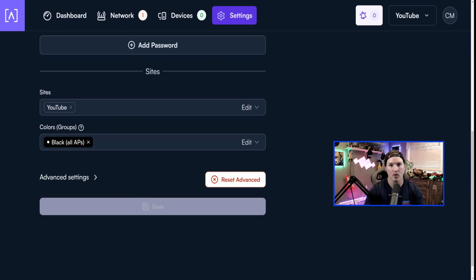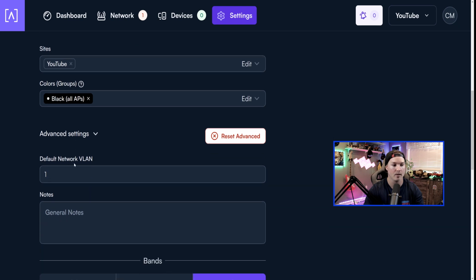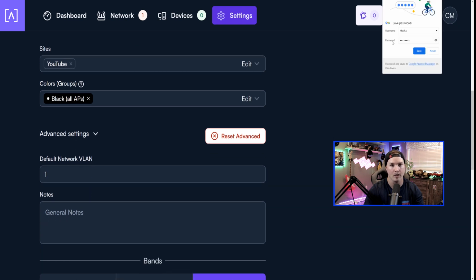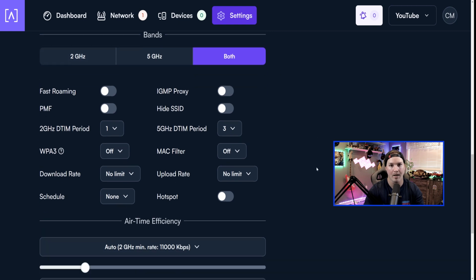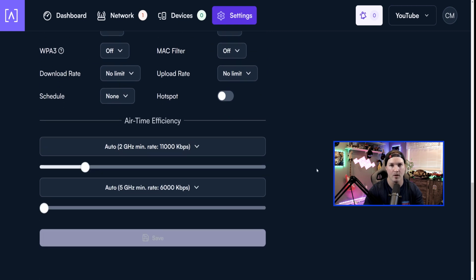Now, if we scroll down below, you can see that this is assigned to YouTube's site. If we wanted to spread this across different sites, we could also add that. And it's under the color group of black, which is all APs. If we click on advanced settings, this will tell us our default network VLAN, which is VLAN 1. Also, we could scroll down and we could change some things within this Wi-Fi SSID. I'm gonna leave it on default as is.